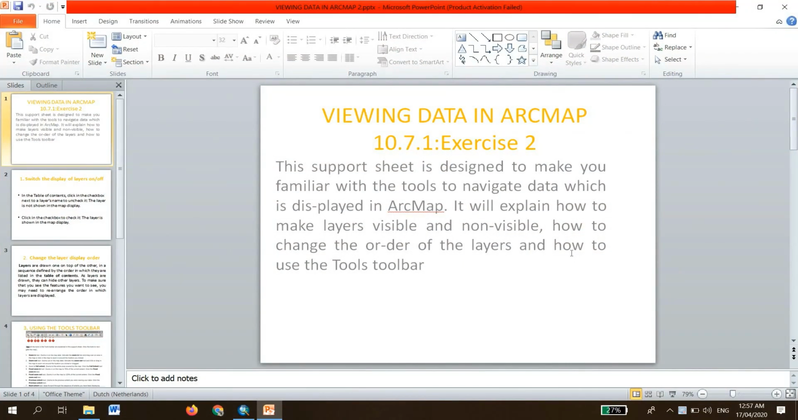Today, I will be teaching you how to view data in ArcMap 10.7.1, Exercise 2. In Exercise 1, we learned about how to load data into ArcMap by using two main methods. One is using the Add Data button, and the other one is using the Catalog window. Today, we are going to view how those data that were added to ArcMap, how we are going to view them.